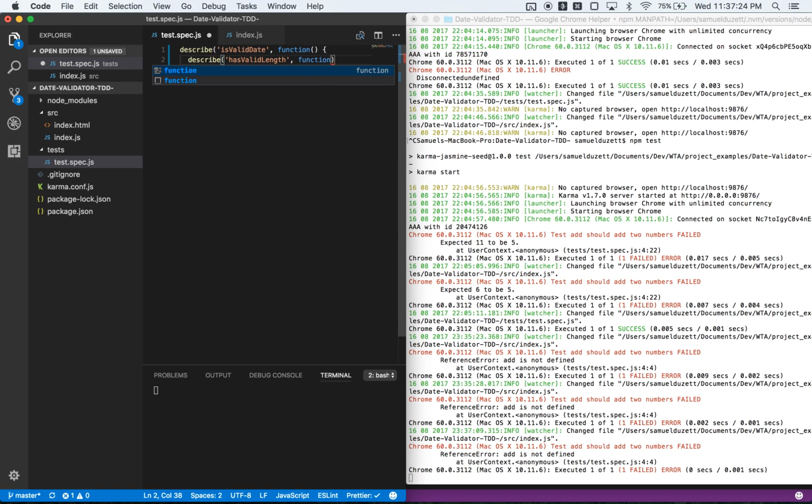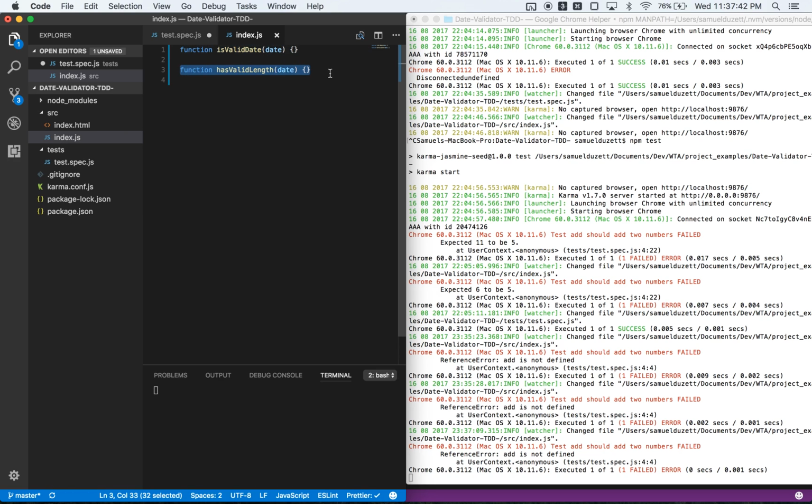Now again, what we're doing here is unit tests. What unit tests are is they're tests of the smallest possible unit within your program, the smallest meaningful unit. And so instead of testing isValidDate directly right now, we're going to test our hasValidLength function to make sure that we're getting a valid length. So let's see, it has 8 or 10 characters.